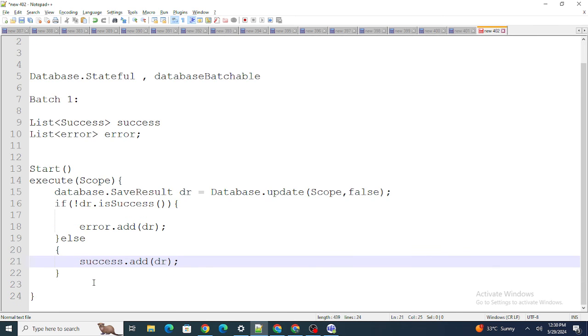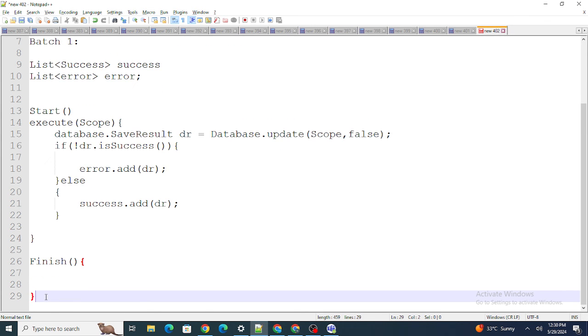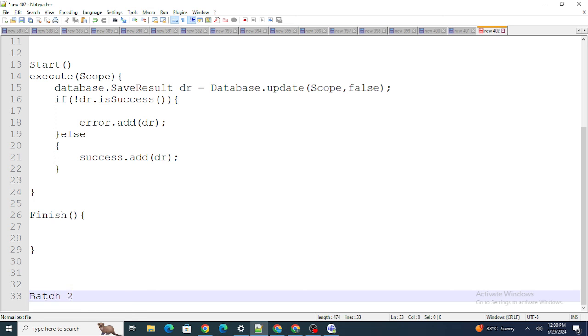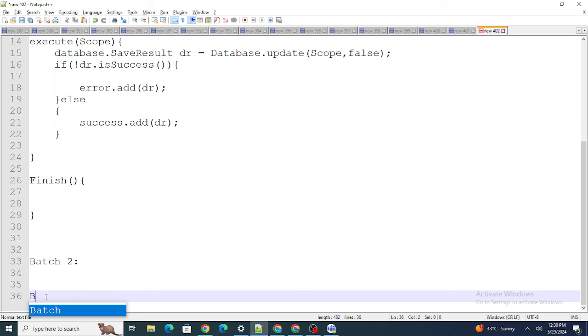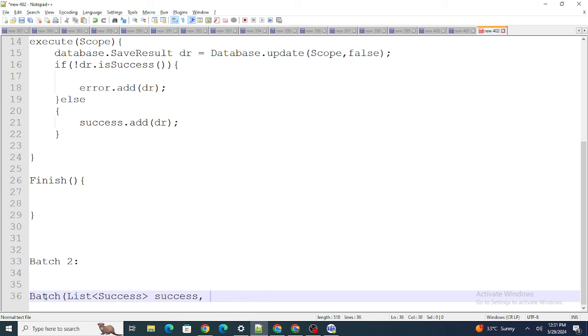Now it does not end over here. After that you have to go to the finish method, right? Inside that, let's say I have one more batch 2. I will create a constructor inside the batch 2, which will have two parameters. One is list of string, the success list, comma list of error.